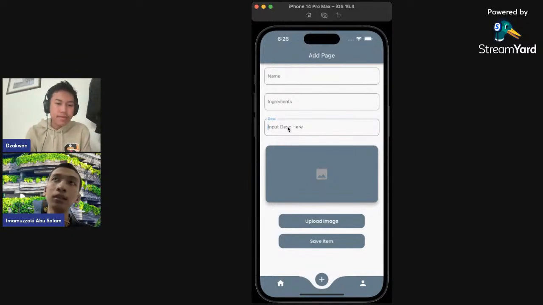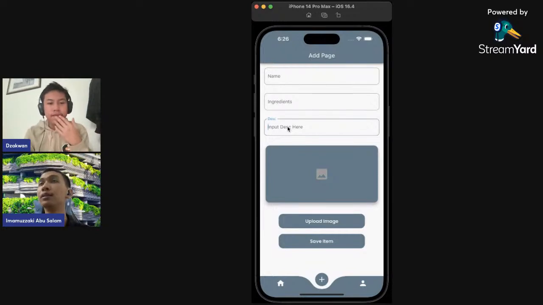Are you implementing a native splash screen in this Flutter project, Zakwan? No, I don't use it. Okay, you're not using a native splash, so I will change my question.